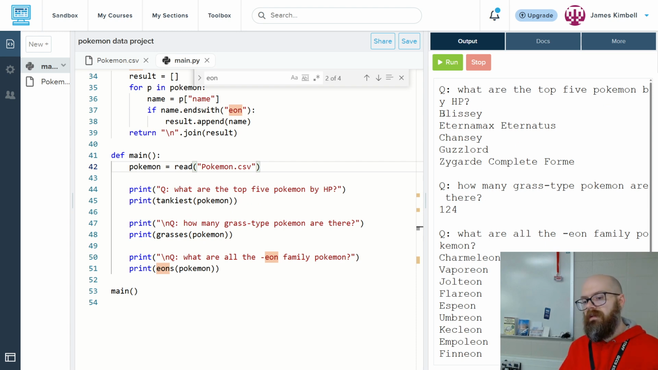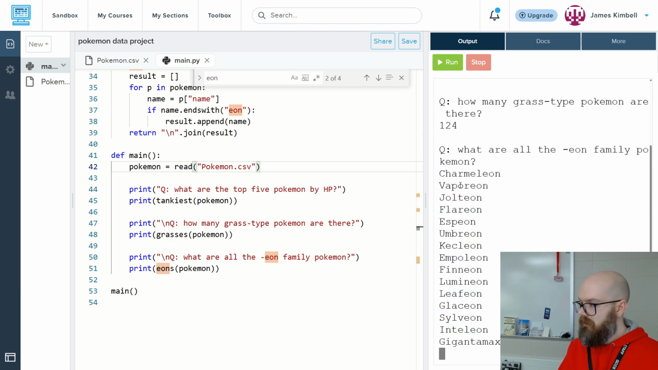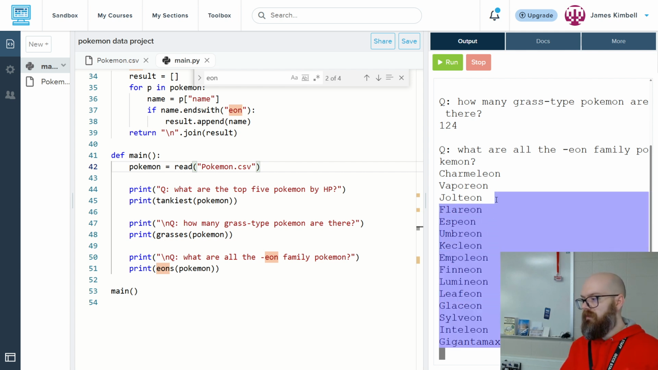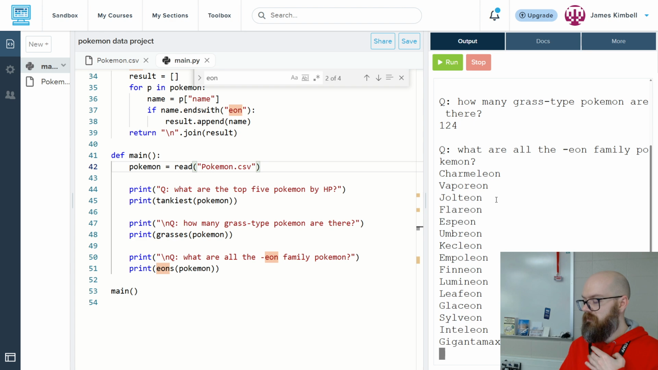What are the top 5 by HP? Here you go. How many grass type? Here you go. What are all the eons? Here you go. Now, I think Charmeleon is not in the Eevee family, so maybe this is a bit too inclusive. I think, however, that all the other ones are probably related, so we could double check that. But it's a good example of basically the things you do in these kind of data projects.